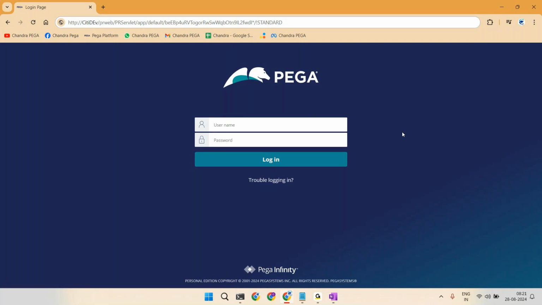Understood it so far, everyone? How to install PEGA in your personal as well as enterprise edition? This basic fundamental thing you have to know. So clear, everyone, so far? Yes, right? Yes.